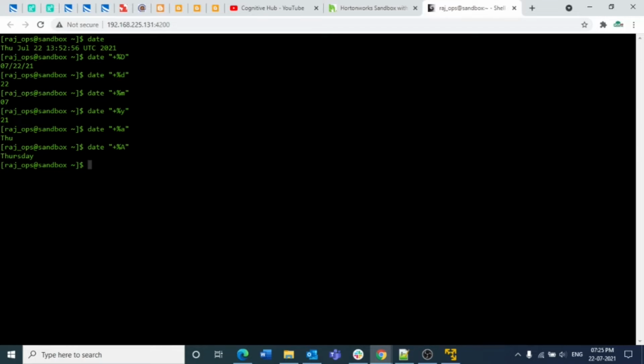But if you want the complete day name, then you need to give capital A, then you will get the complete name, just like Thursday. So these are all the individual options that we have for date. If you want to modify the date in your own format, then you can also do that. Just write date, space, double quotes, and inside that do plus and give percentage.